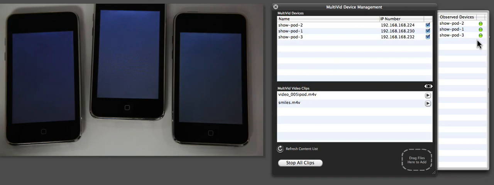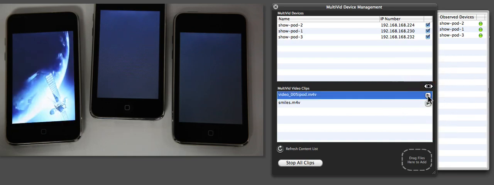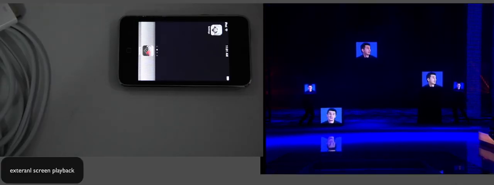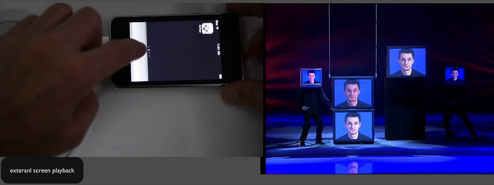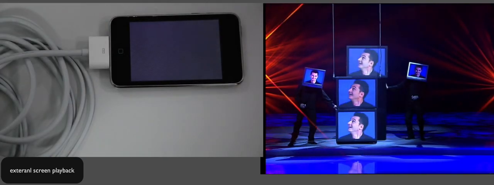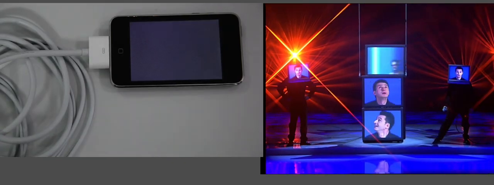The server is continuously pinging and will find the device back online, and you're good to go for playback. If you want to play back content to an external screen, you need to attach a video out cable from Apple, and MultiVid will detect that there's an external screen attached and will play out your content to the external screens.